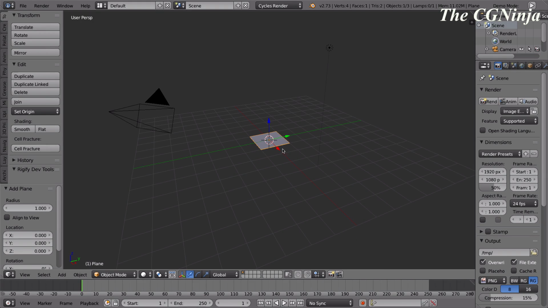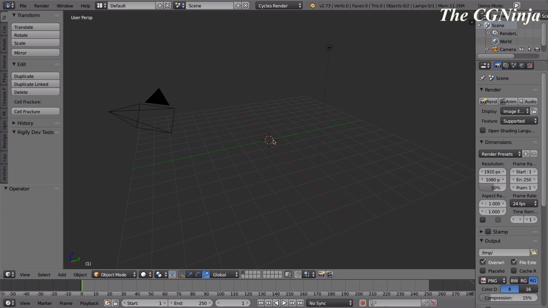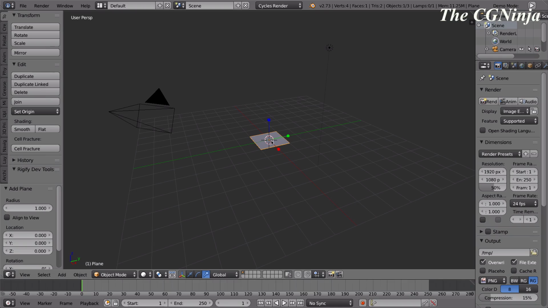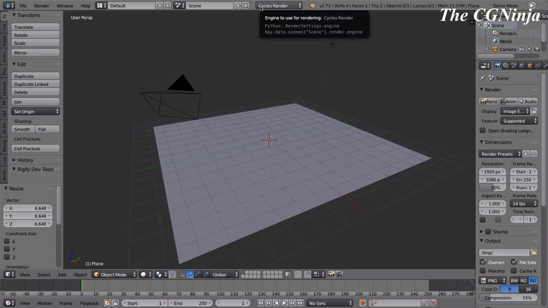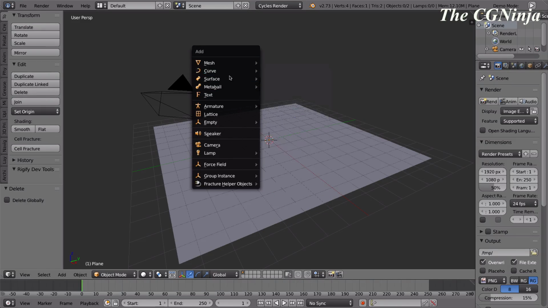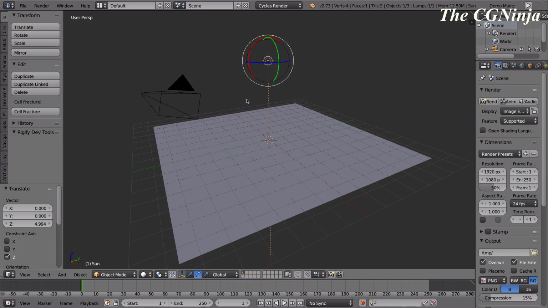So let's just start by making a plane. Start by making a plane and enlarging this plane. I'd like to let you know that we're in the Cycles render. I think everybody's in the Cycles render nowadays. I don't think they use the Blender render anymore. So we're going to just make up a little scene for a start. Let's add a sun lamp and just bring it around here.